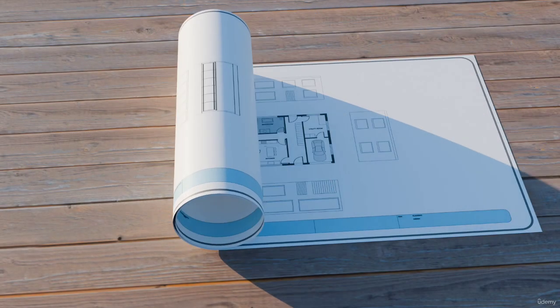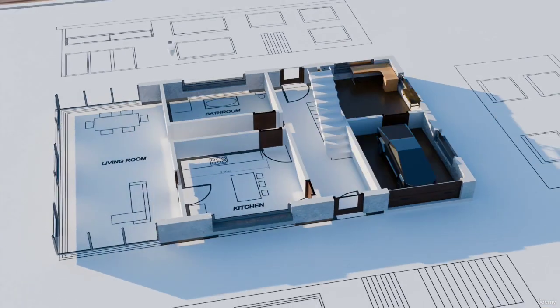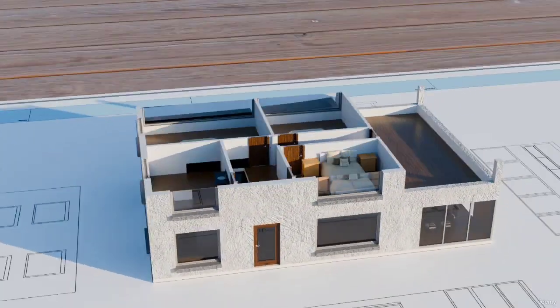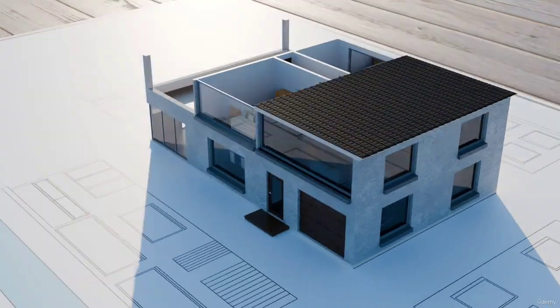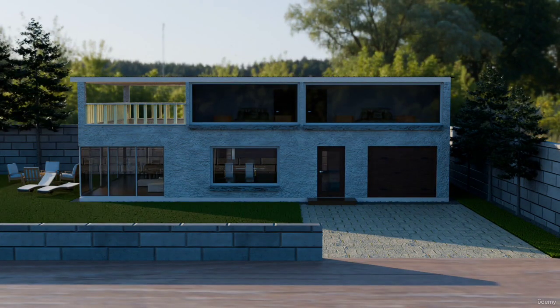This is the animation we're aiming to achieve in this section of the course. The plan will roll open and the house will begin to reveal itself. You can make a storyboard to help with the timing and sequence, or just use this reference video. You'll find it in the resource folder.